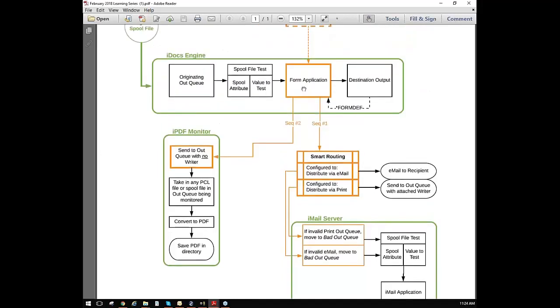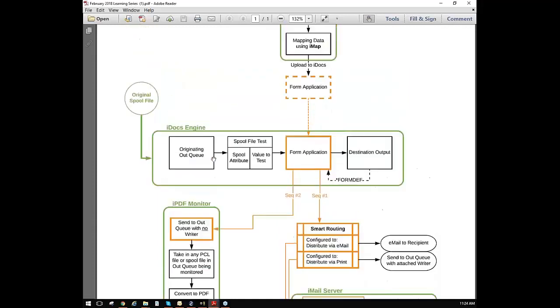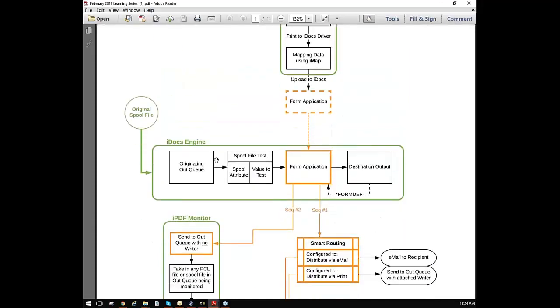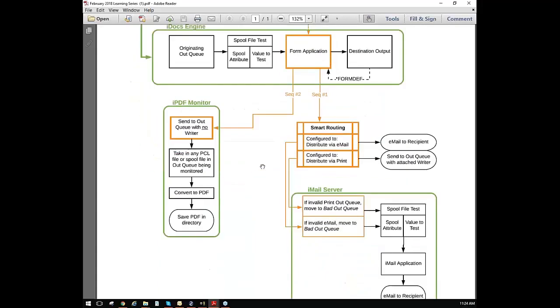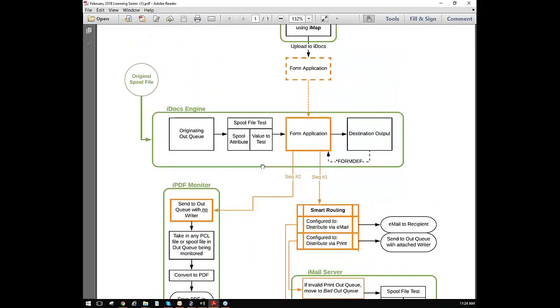At the same time, we did a second sequence in which we sent out the output to the IPDF monitor to pick up and send off to a directory as a PDF. That's a whole project that we did in the last couple of weeks all together. And that kind of wraps up really the whole program that we've done.